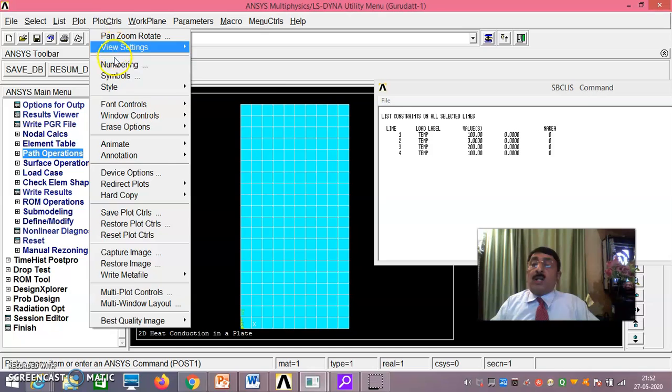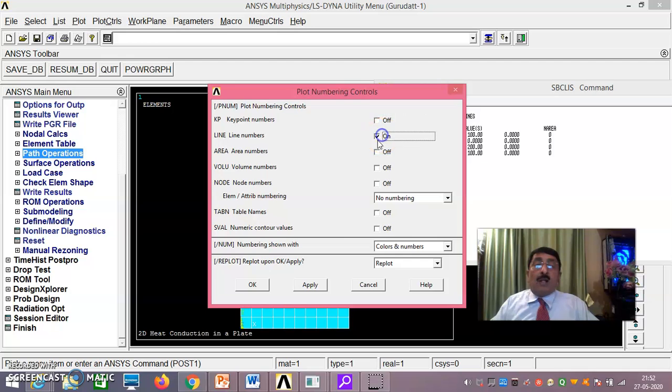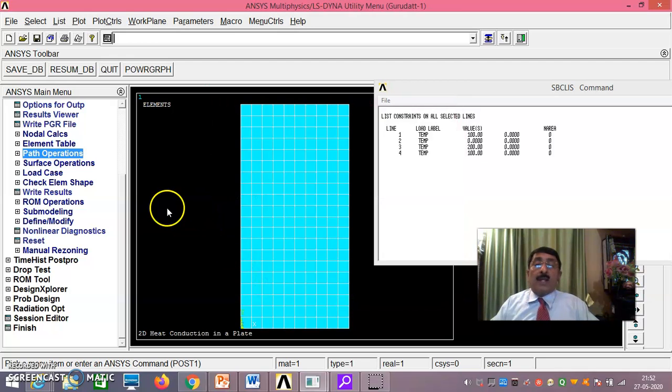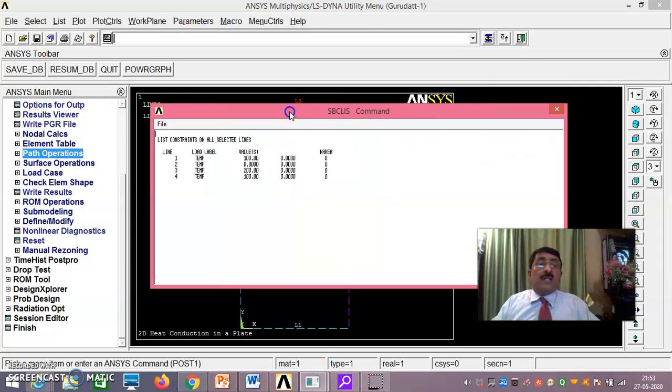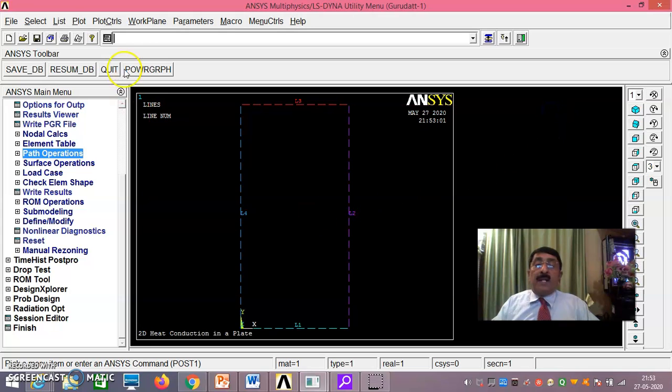That is why I'll do plot controls, numbering, and make line numbers on. I just say okay. Now I'll say plot lines. Now if you see here, L1, line 1, it is 100 I have applied. That is correct. L4 is also 100, that is also correct. L3 you have applied 200, this is also correct. L2 you have applied 0, that is also correct. In that way, you can verify yourself exactly what loads were applied.